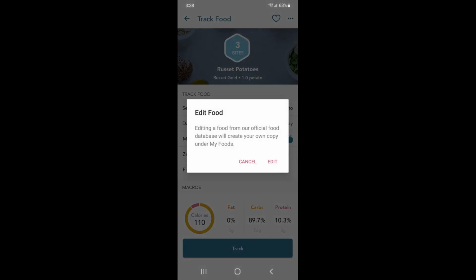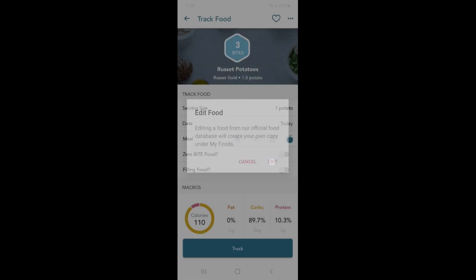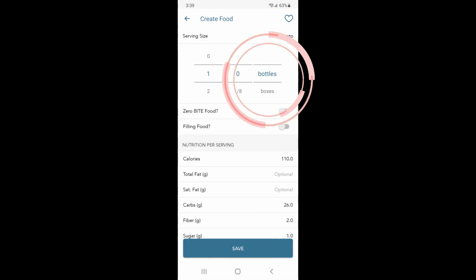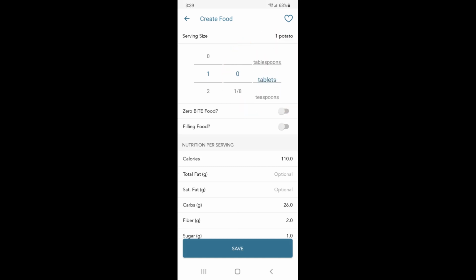Going to tap edit, and then it's going to say editing a food from our official food database will create your own copy under my food, so it's telling you where you can find it. I'm going to hit edit. Now I have russet potatoes already listed as the name. I don't feel like I need to change that, but you could if you wanted to. Description I don't play with. Better balance optional. I don't play with that. I'm just going to serving size. Now here you have a whole bunch of options of how you can weigh this, measure this, what have you.